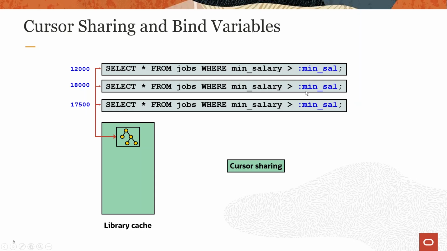Now, by making use of this bind variable, you see that exactly the same select statement has been executed 3 times. This means cursor sharing. And cursor sharing means that less time is spent on parsing, because we avoid hard parsing. Plus, you will also need less memory inside the library cache to cache SQL statements and their execution plans. That is cursor sharing and bind variables.